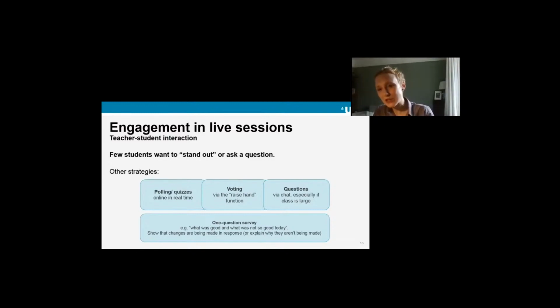And what I really like to do right at the end of the session is to give them a one question survey. What was good about today? What could be improved? And whatever the feedback I get from that, I do try and then talk about it during the next session so students know that I'm taking what they're saying on board and thinking about it.